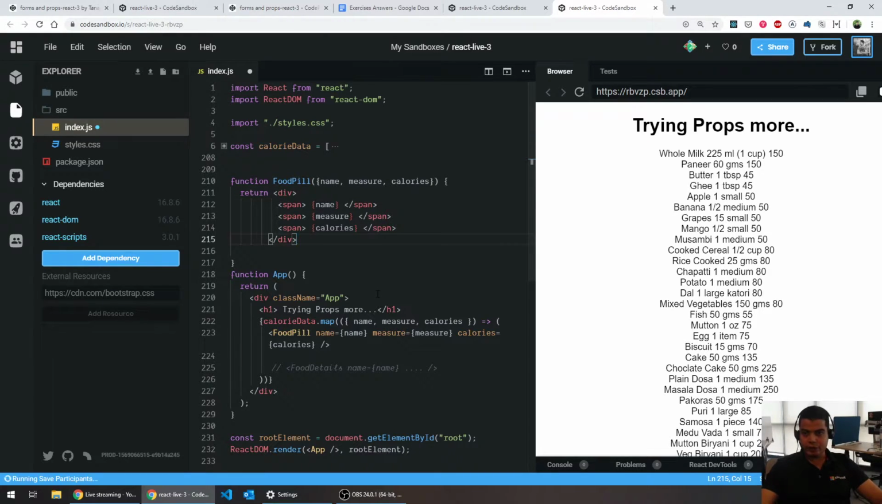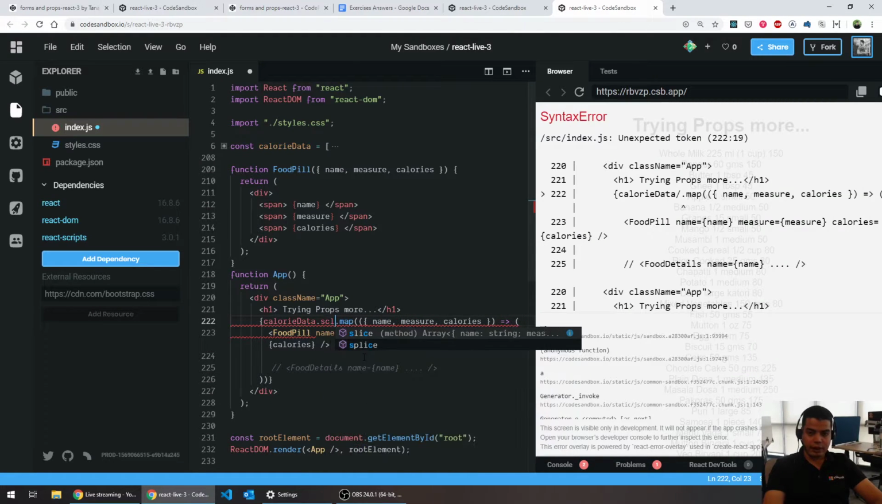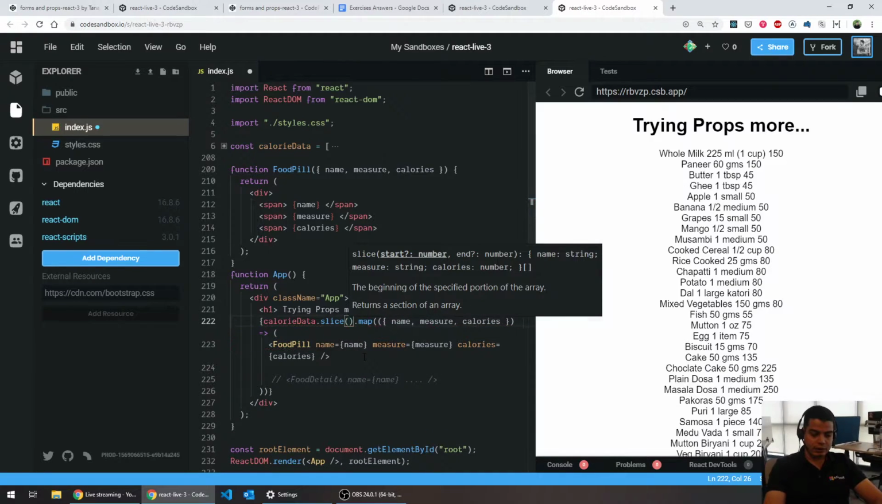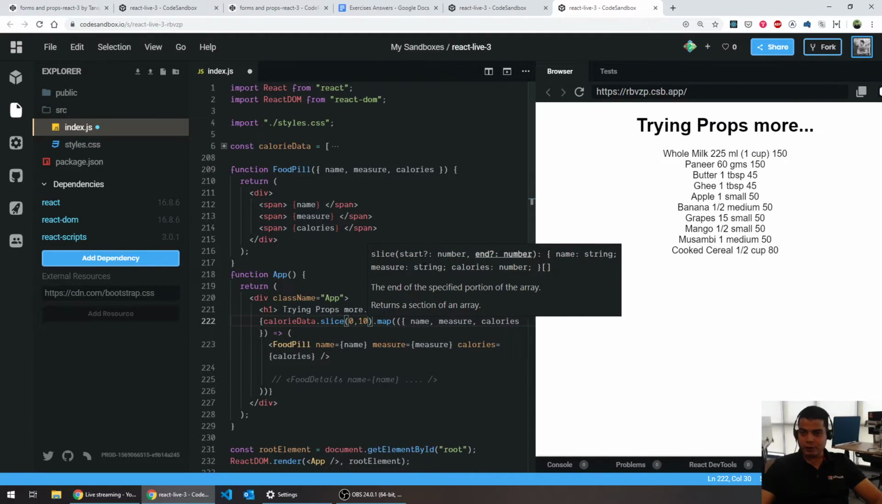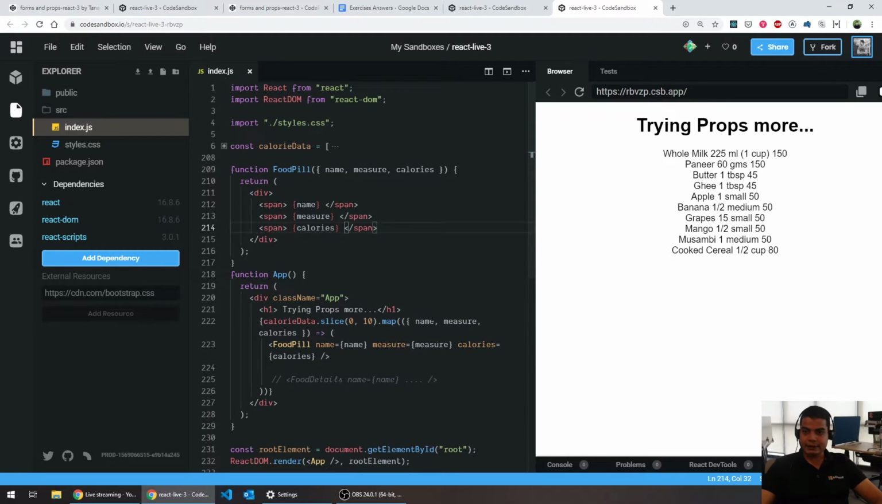So if I do this, should it work? Yes, it works very nicely. Okay, so now you have understood how props work. Now suppose instead of doing this, first let's cut the array, it's hogging my entire screen, and take only a few. Slice, sorry, slice 0, 10. Okay, now we are going to the next stage of this.